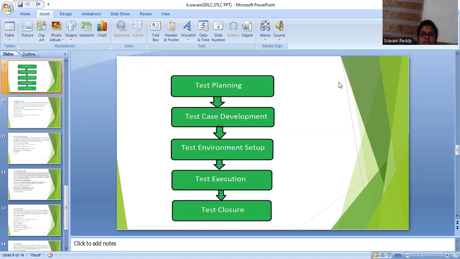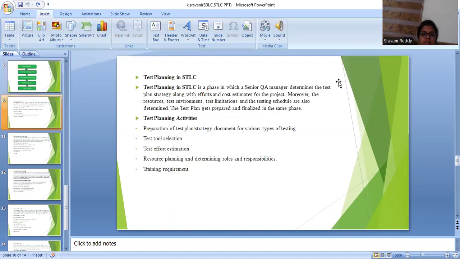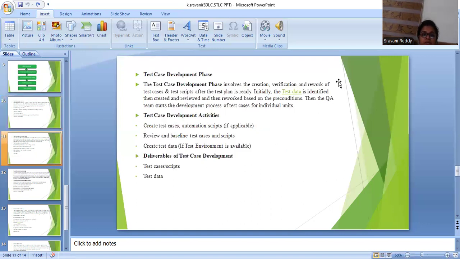See, test planning, test case development, test environment setup, test execution, test closure. Test planning activities are preparation of the test plan, which we already discussed before, strategy document of various types of testing, test tool selection, test effort estimation, resource planning, determining roles and responsibilities, and training requirements. And test case development activities: create test cases and automation scripts, only if applicable; otherwise, we'll do manual testing; and review and baseline the test cases and scripts.